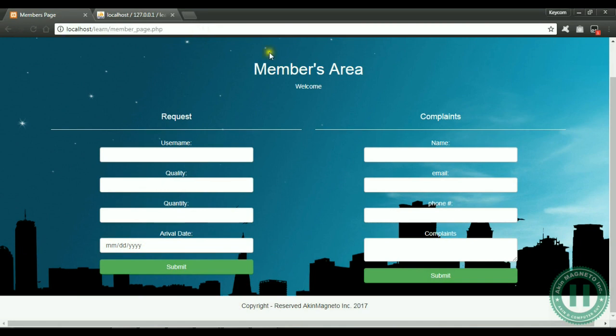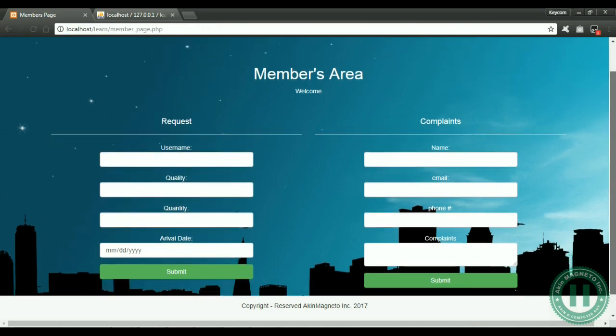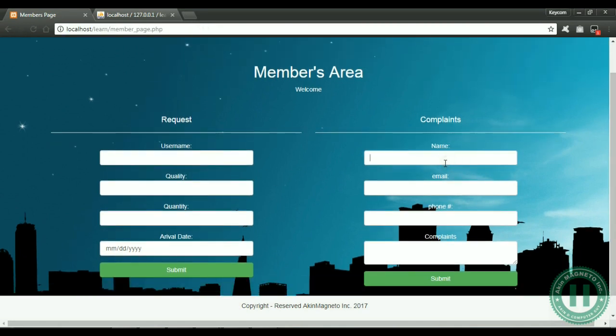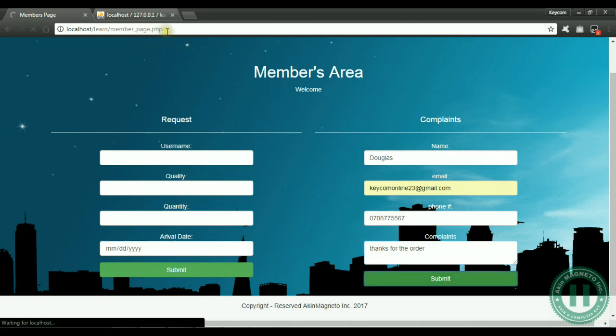If you try to fill anything here, you will notice that it does some little things, but not as it ought to. Let's say Douglas, email, let's say keycom, the phone, this. Complain, let's say thanks for the order, I click on submit. Now it will show you an error 404 page. That means page not found. Why? Because the file handler has not been done.